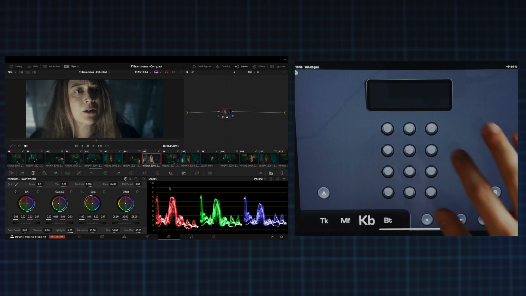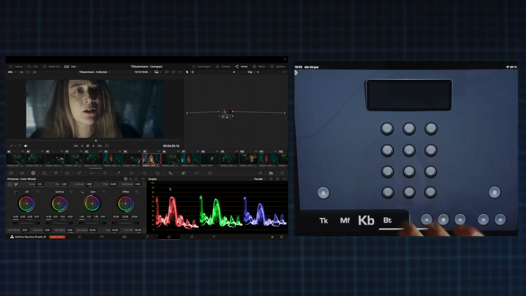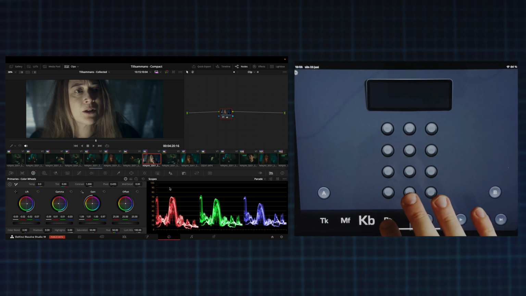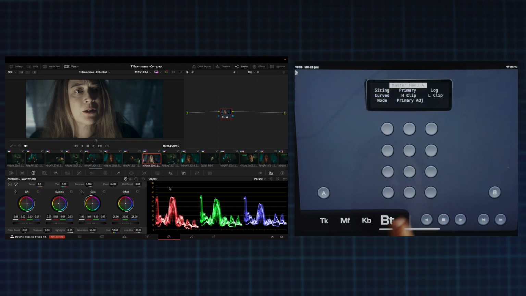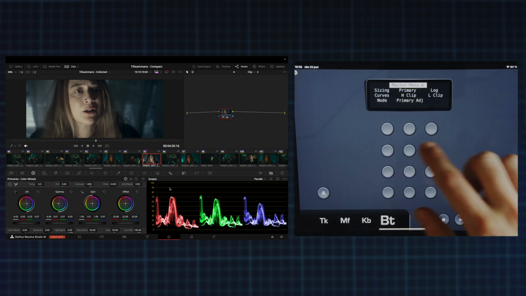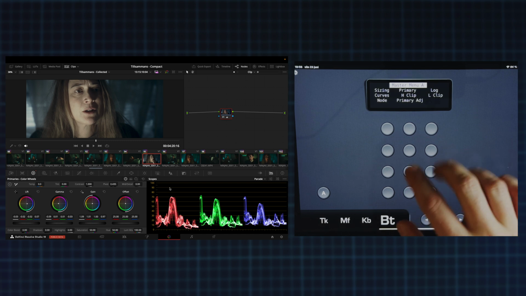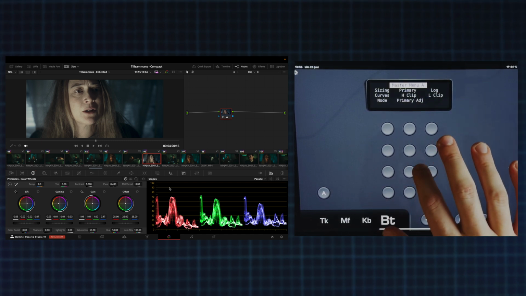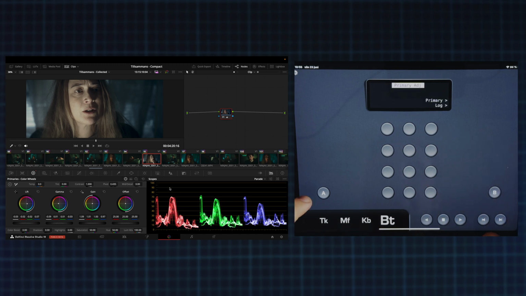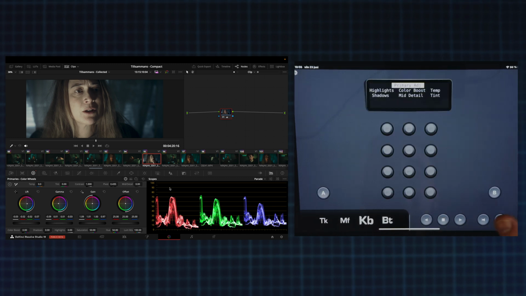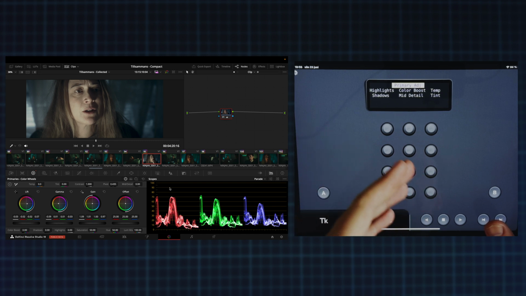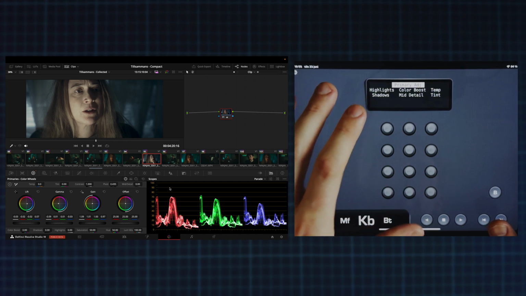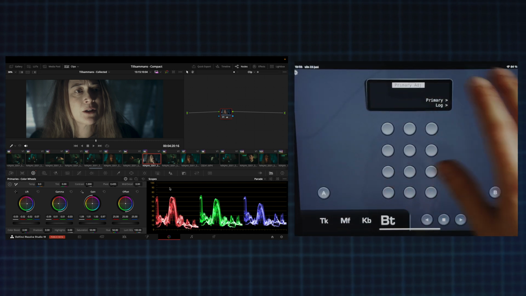So this page seems to be off right now because this one is connected to the BT page. If I go in here and let's say I want to adjust something in primary adjustments, so I press that one. Now let's see what happens to the next page. Yeah, so now we got some values here we can change because I went into this menu.